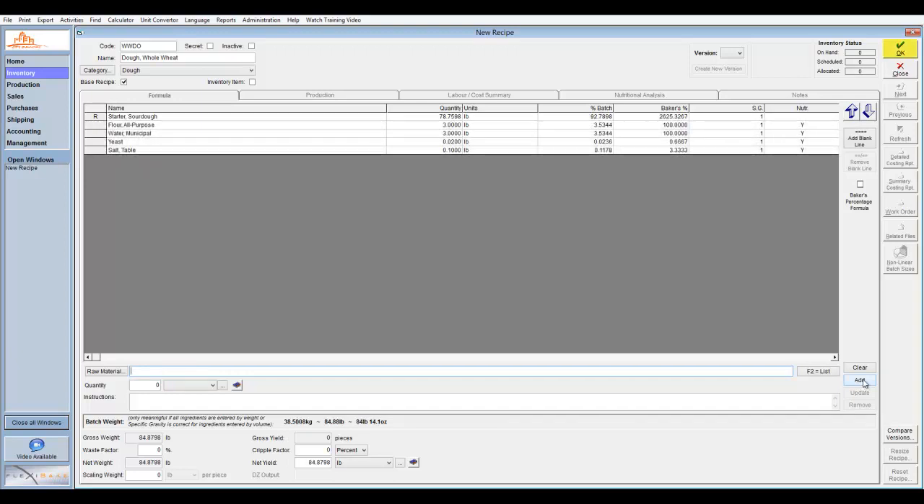Again, click OK to save, and enter the Production tab to select a desired work order style and enter instructions. Once that is completed, enter the Labor Cost Summary tab and enter in the labor required, and then click OK to save and close to return to the inventory center.